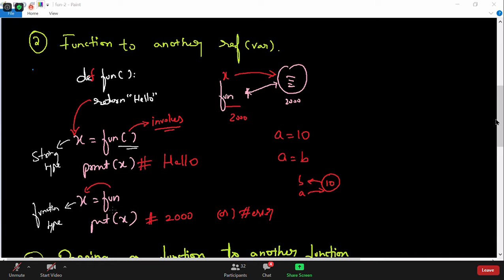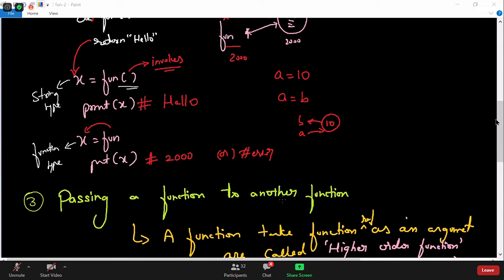And finally, we talked about passing a function to another function. We saw that a function can take a function as an argument, and we generally call it a higher order function. We saw the sorted function, and how it can take a reference to a function, so we can sort based on our requirement.